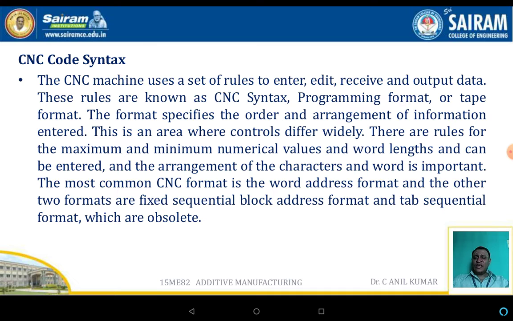This is an area where the controls differ widely. There are rules for maximum and minimum numerical values and the word length that can be entered, and the arrangement of the characters of the word is important. The most common CNC format is the word address format.